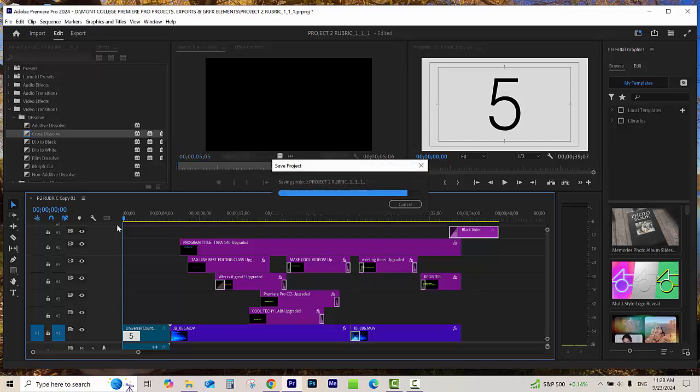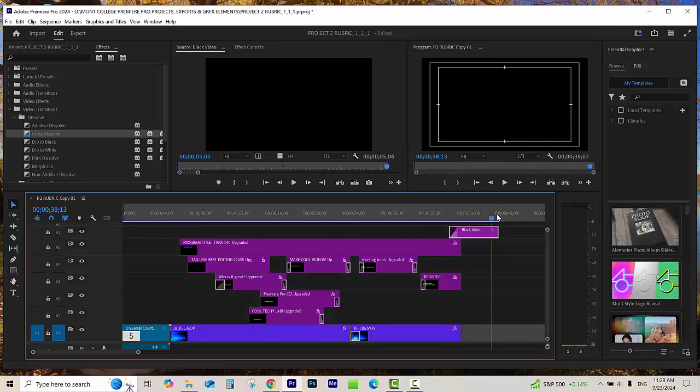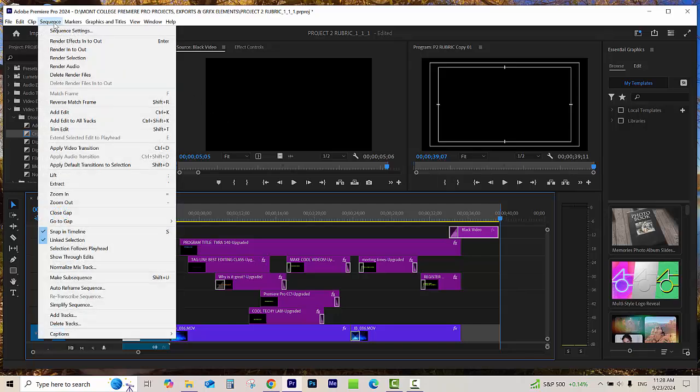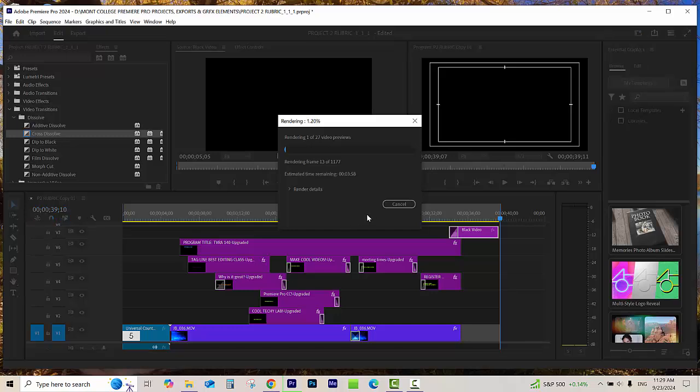Do a save, Command S or Control S, and then go to the very beginning and mark in point with I. Go just past that last black, mark out with O on your keyboard. You come up to sequence, you render in to out. This looks like it is going to take a few minutes. Maybe not. It shouldn't take too long.